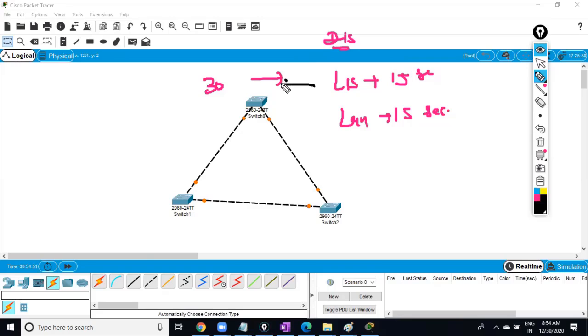Listening state means your STP process is going on, and learning state means it will try to learn the MAC addresses of the switches. It will try to learn what? MAC addresses. Note that down please. After the listening and learning states, it will be in the forwarding state. There is no timer in the forwarding state.